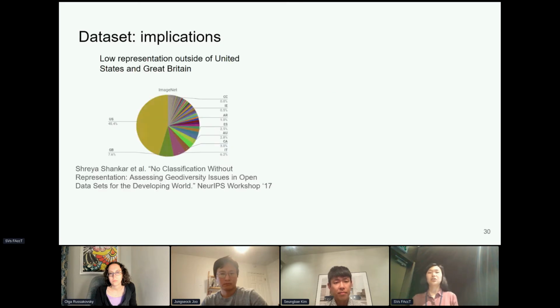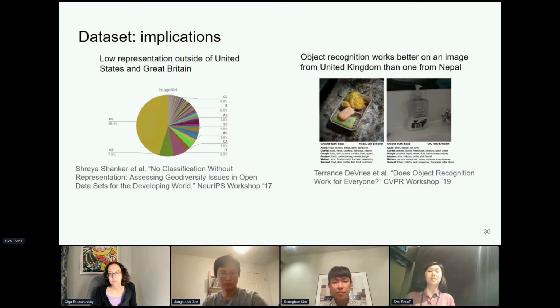As one example of the implications, if we think about the ImageNet data set, which is a common pre-trained data set that people use, there's very low representation of images outside of the United States and Great Britain. Because of this, it can have different impacts on models trained on it. For common object recognition data sets, they found that it works much better on images from these represented countries. In this figure, we can see an image of soap from Nepal, and none of the common object recognition models are able to recognize it as soap. However, they are all able to recognize the soap pictured from the United Kingdom. This is just one example of how underrepresentation can lead to harmful impacts in a model.